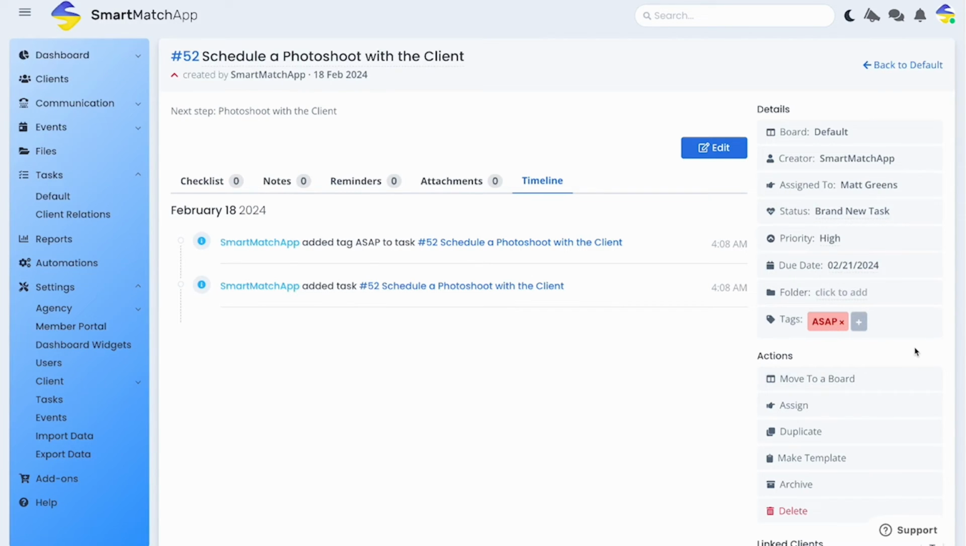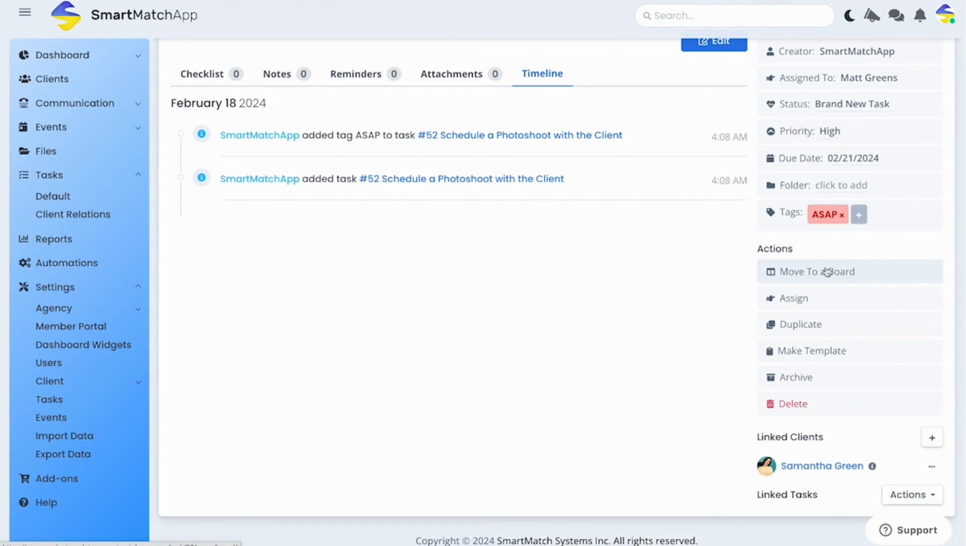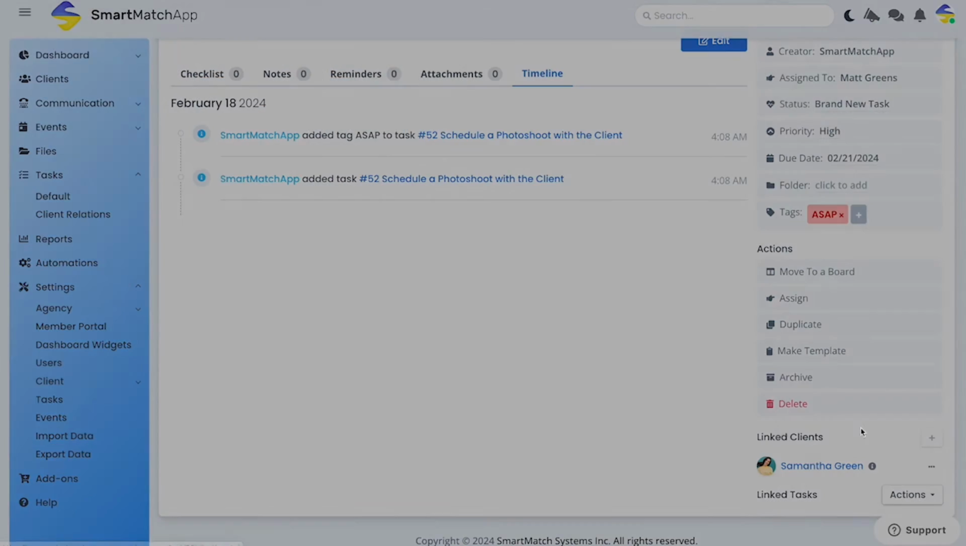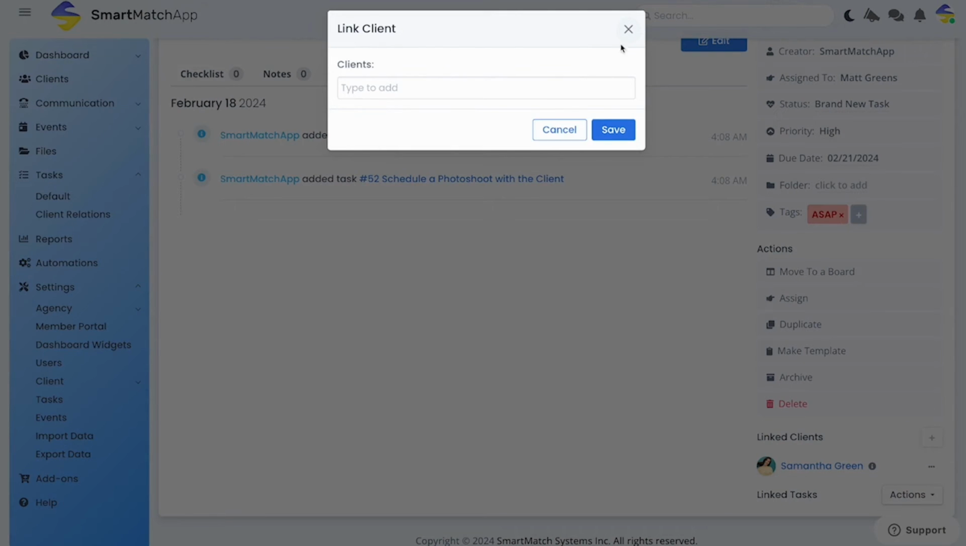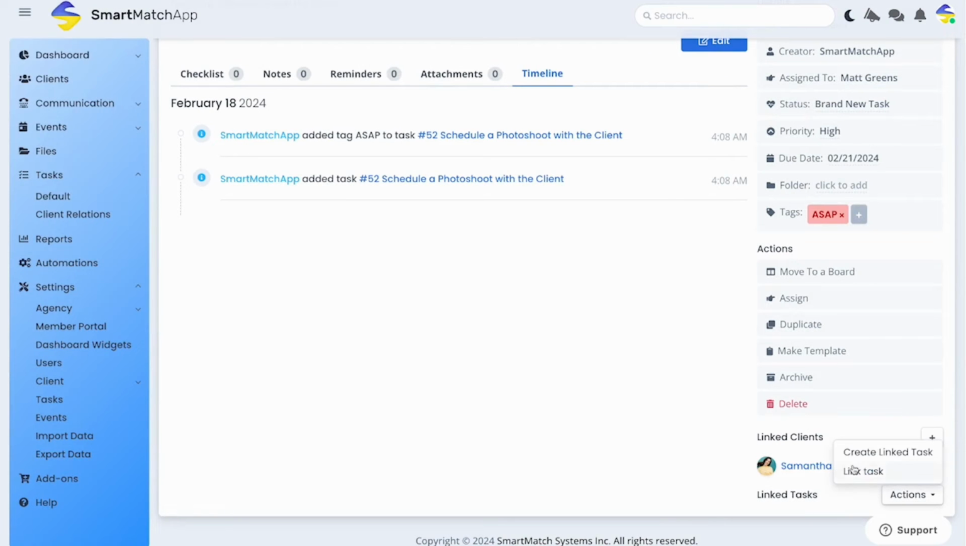Further actions you can do inside a task are to move it to a different board, assign it to another agency user, duplicate the same task, make it a template for future use, and even archive or delete it. You can also easily link it to any of your clients' profiles or link it to a relevant existing task.